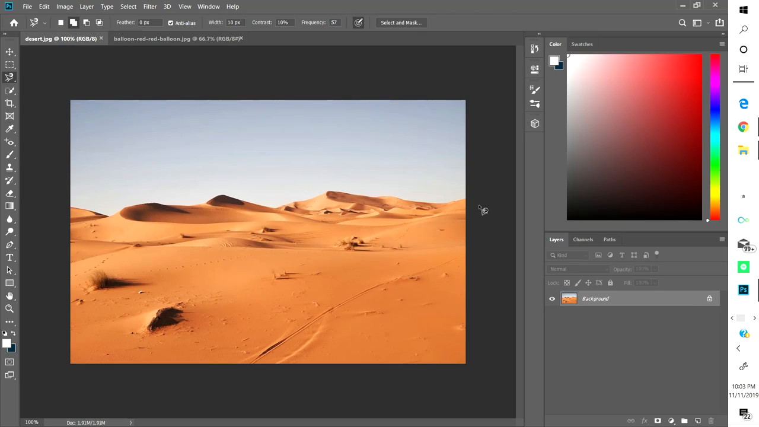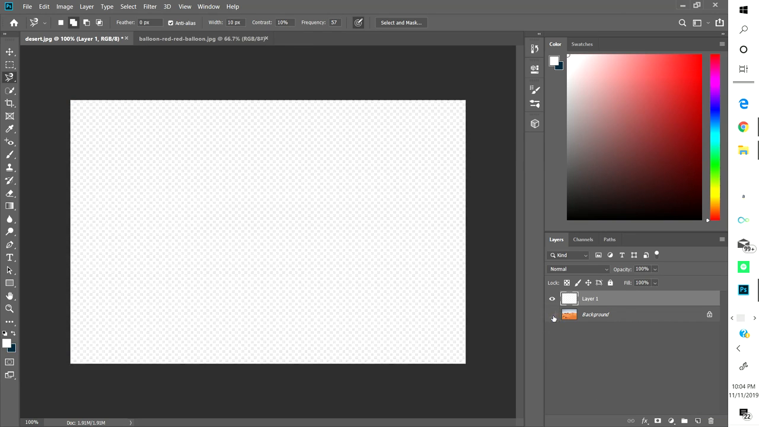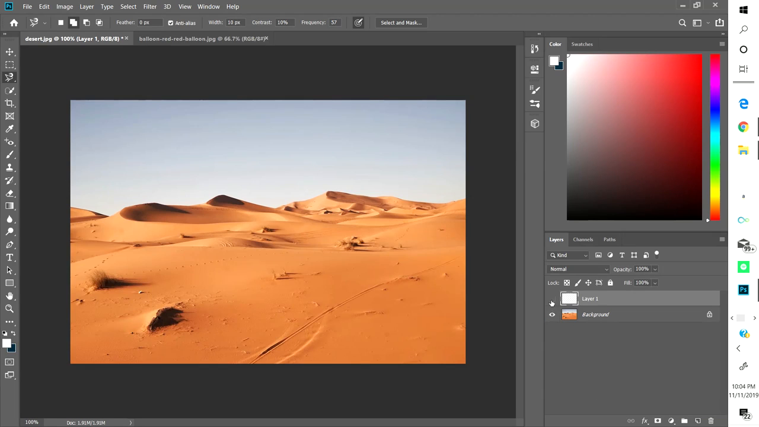Now this is super important. What you're going to do next is add a layer to this picture, because if you add the balloon right onto it, when you're editing the balloon, it can sometimes distort the background. So it's always nice to add a layer, and you can turn these off to see how each is affected.